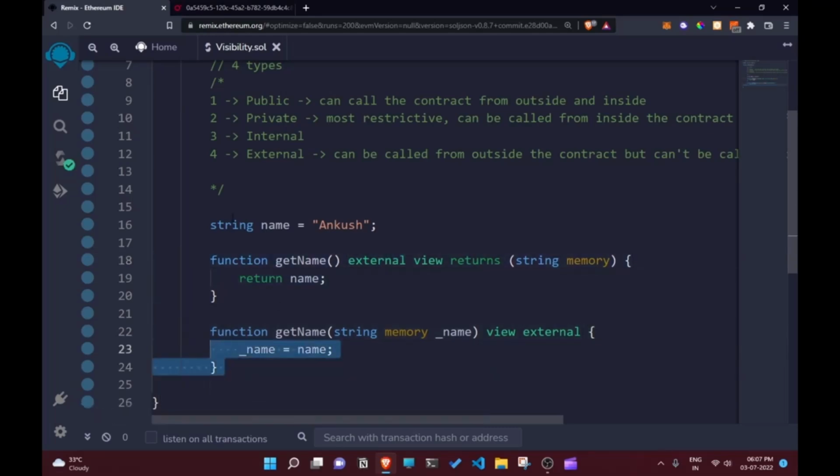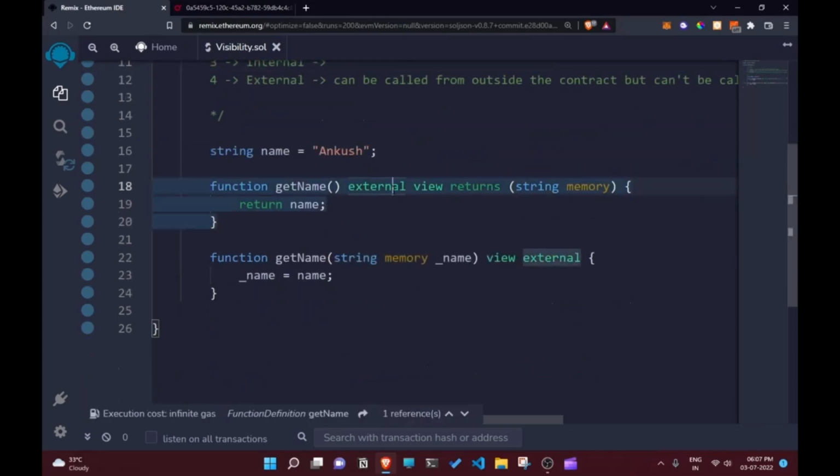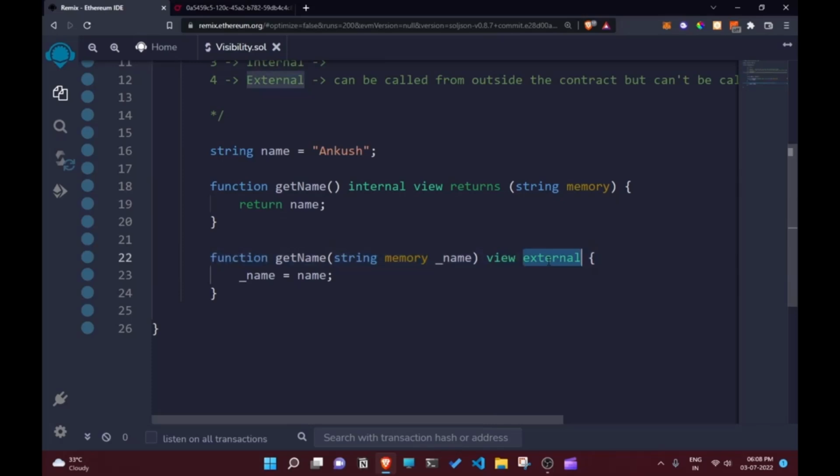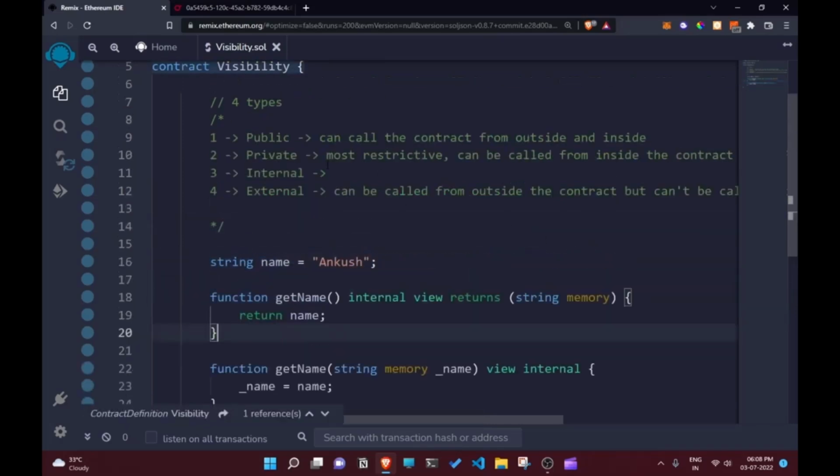Let's move ahead and understand internal. Internal visibility is essentially the same. Let's say I will let you know about this internal right now, that we can access it by using the internal keyword. Let's say add the internal keyword right over here. Now what does this internal mean?